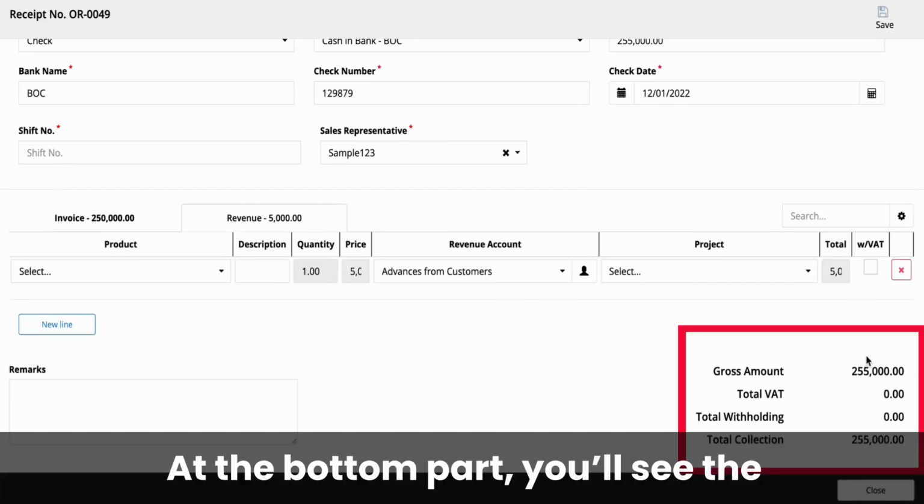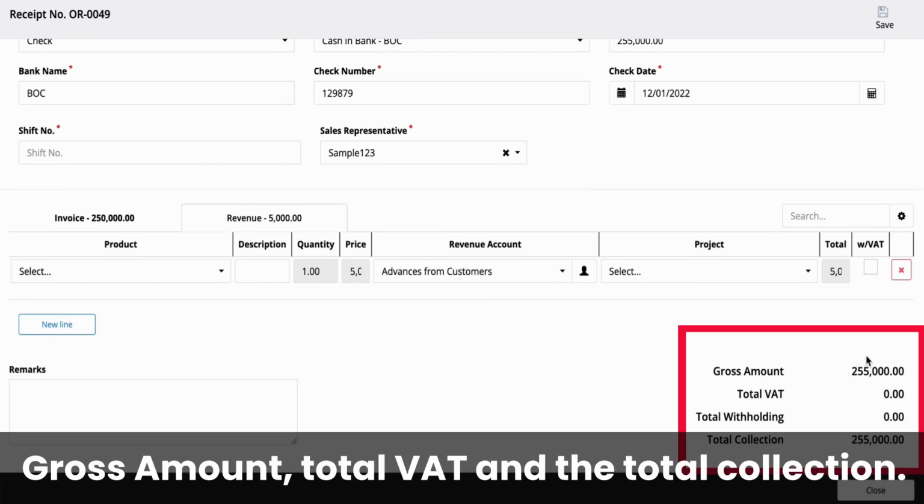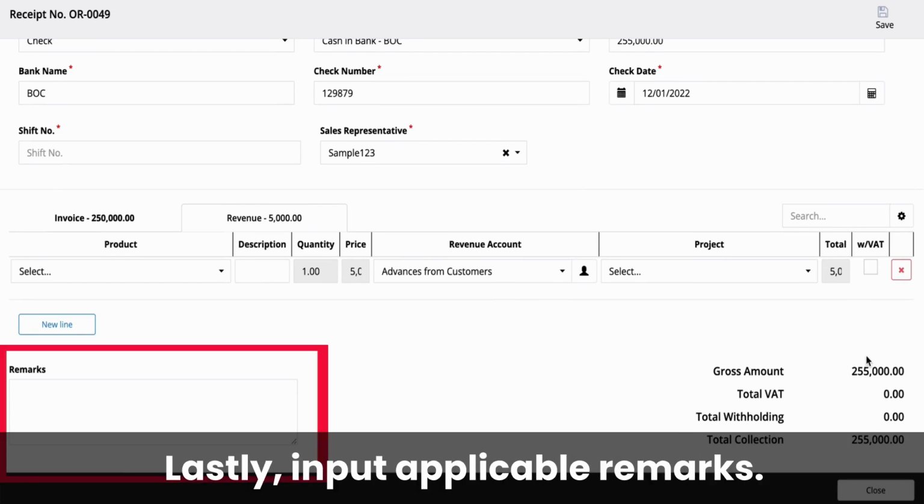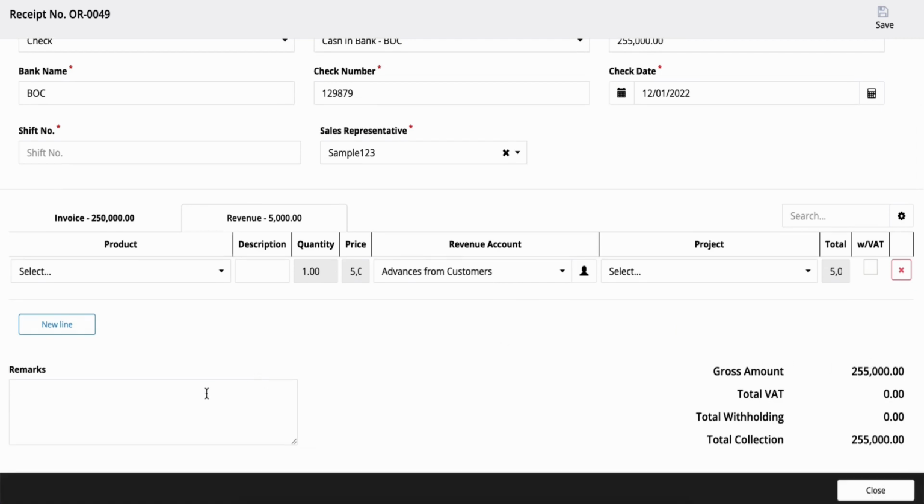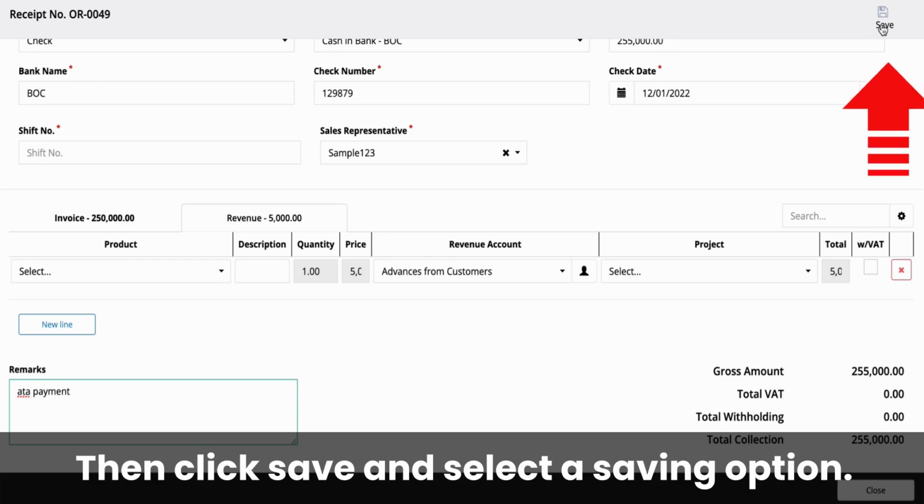At the bottom part, you'll see the gross amount, total VAT, and the total collection. Lastly, input applicable remarks. Then click Save and select a saving option.